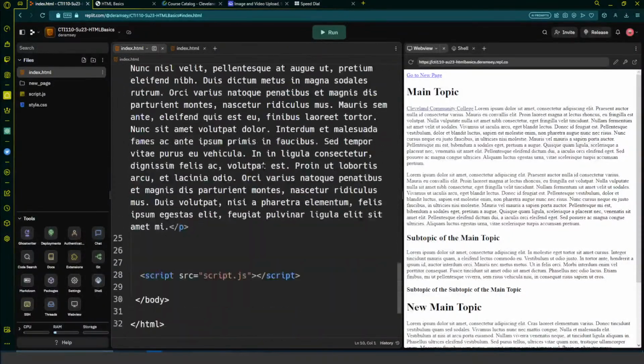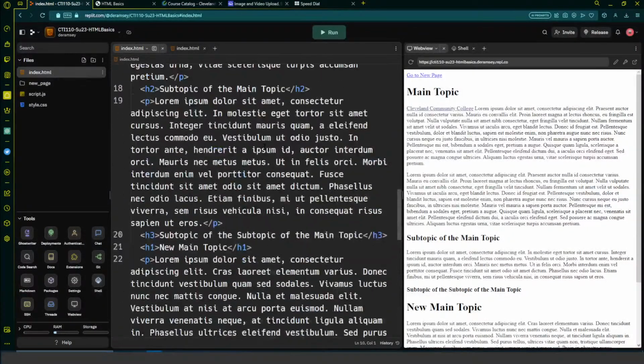I want to make a list really quickly. I wanted to get to images today, but I think we'll just do all of multimedia next week instead, just so we can get done a little bit early.